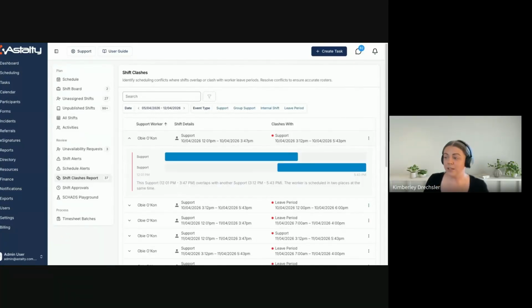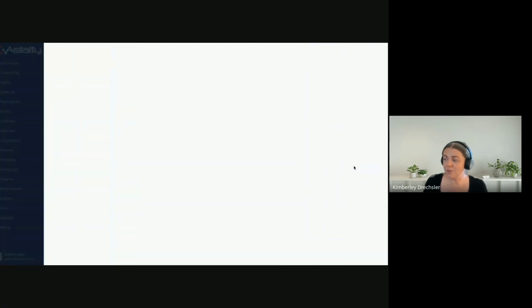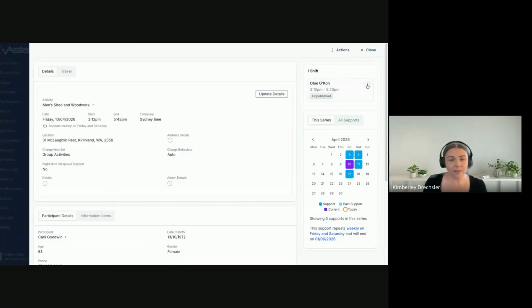If you click into the support, we can see here that the first shift flows into the second shift, and obviously the support worker cannot be in both supports at the same time. So you can easily unassign them from one of these supports by clicking on the three dots to the right-hand side, and you can click on View this support, which is the support listed in the shift details section here, or you can click on the View clashing support, which is the support identified in this column here. We'll open up the clashing support, and to the right-hand side of the support worker, we simply click on the three dots and unassign the support worker from this shift.